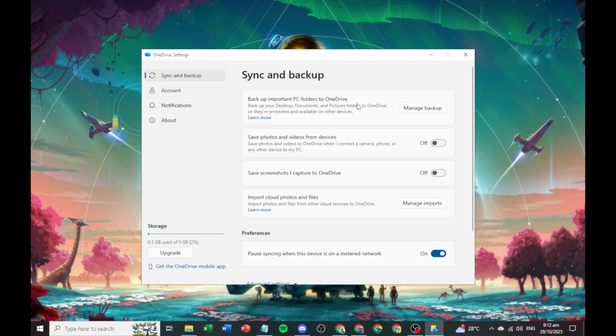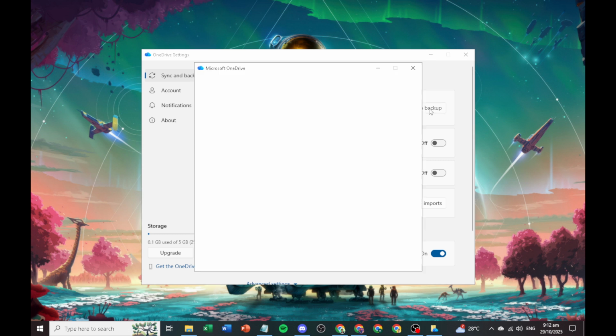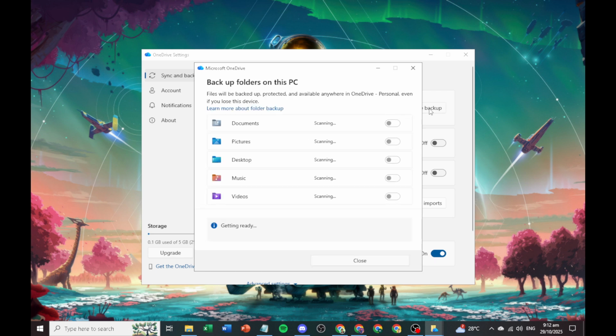In the Settings menu, focus your attention on the Sync and Backup tab. Here, you will see options for managing how OneDrive handles the files on your desktop. Click on Manage Backup to proceed. This is where you'll decide which folders you want to continually sync with OneDrive.